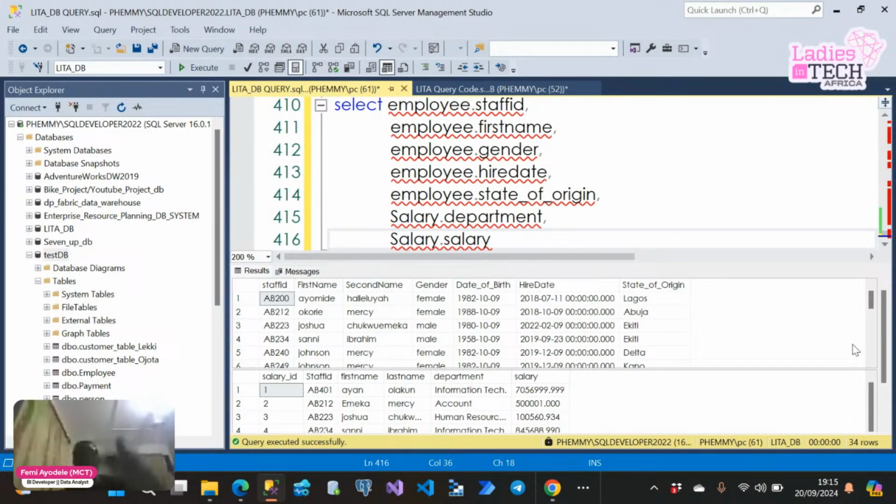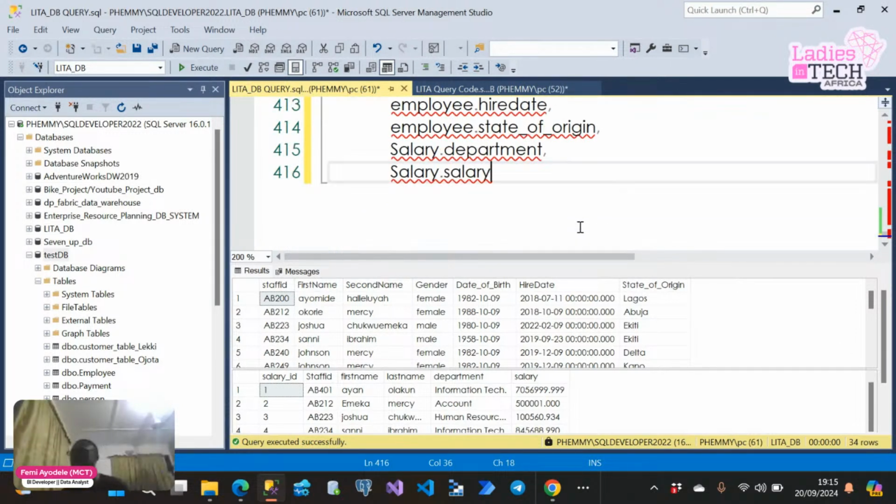For instance, now we pick first name. We can still come back again and pick second name. I'm going to show you how to do that. Now, we pick everything. What is the next thing? From which table? Who can tell me from which table?